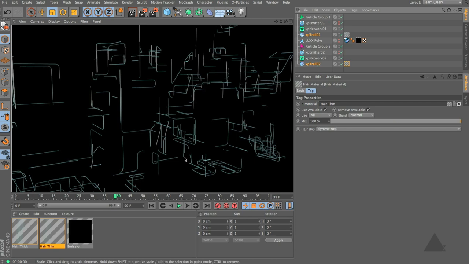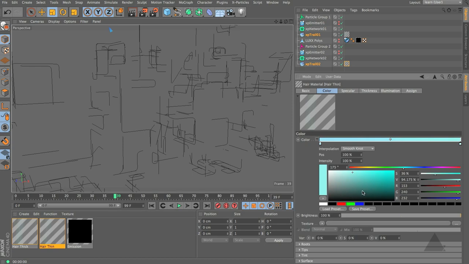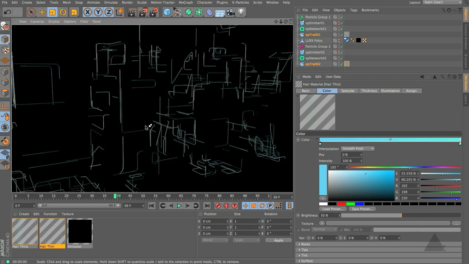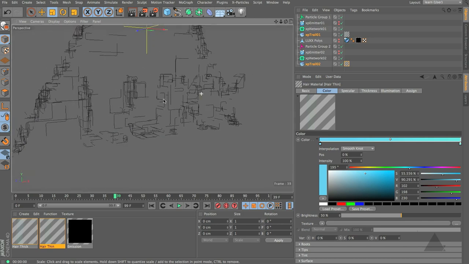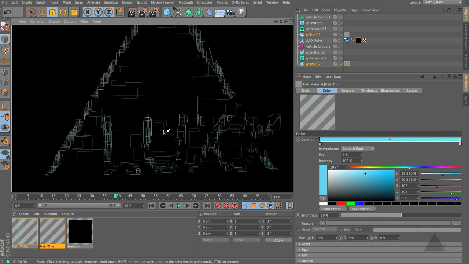In fact, let's select this hair thin material, switch to the color tab, and let's just make these a little bit darker so that we have a slight difference in color. In fact, let's pull this brightness right down on here, say 50, so that when we render, we have these more significant lines, and we have these secondary lines that aren't quite so defined, like so.